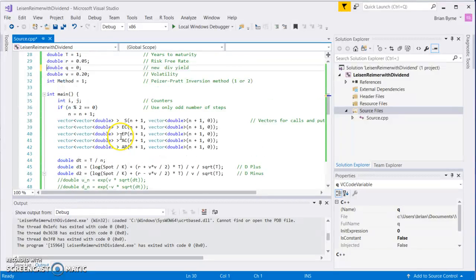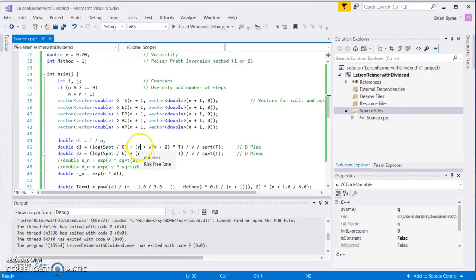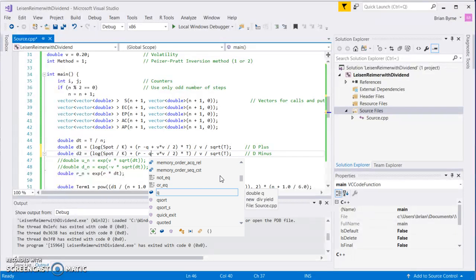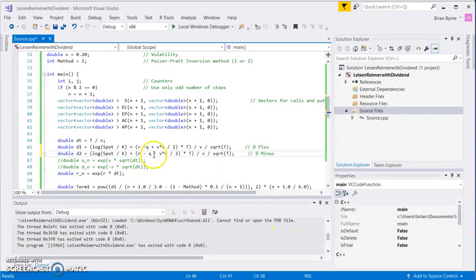So once I make that specification change, I must then come down to where else that would be important. Here we could put in negative Q for dividend yield for the D1 estimation, and for the D2 we also have to make that clear, so we can write negative Q again. Okay, and this is very much like the adjustment you would make for Black-Scholes as well.